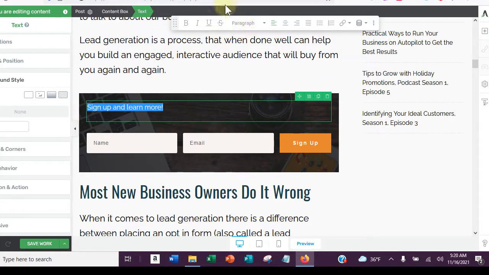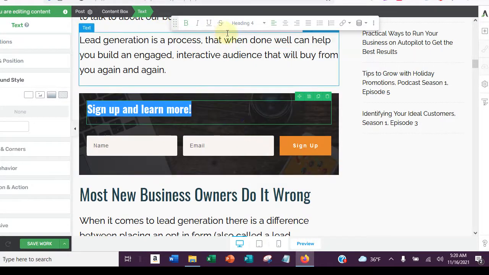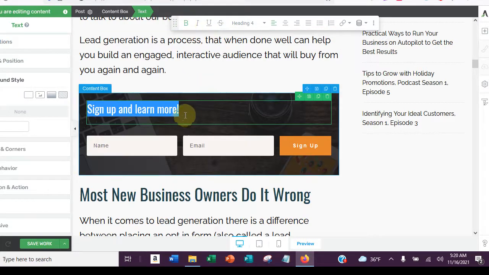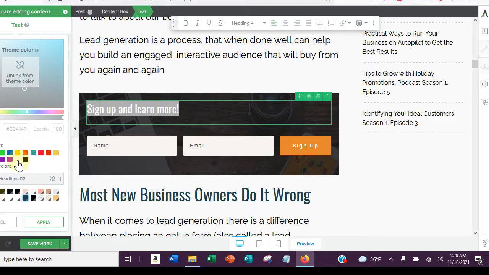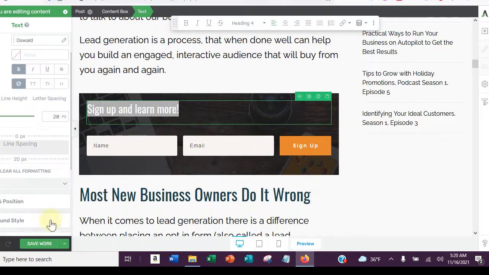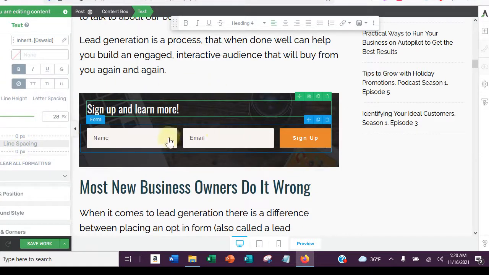And up here, I can actually adjust and make this into a heading. So I want this to be a heading, but I don't want it to be extremely large. See, and then I'm going to change the color. And in order to do that, I go over to the left side and I can click on my color and make it white and then just click apply. Now, if I want to adjust, see there's a lot of space after sign up and learn more. I'm going to get rid of that space and just bring this up a little bit more.